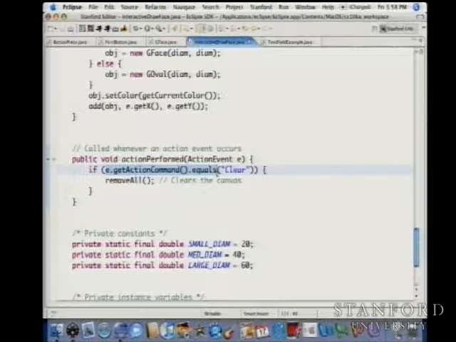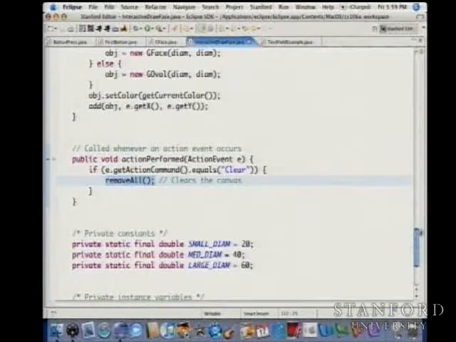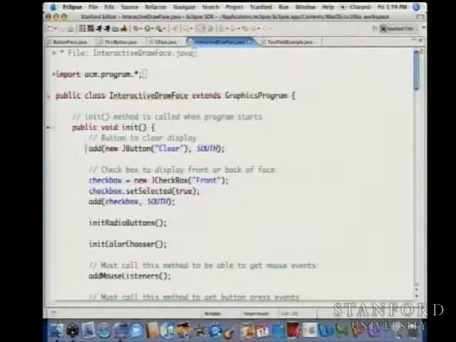Oftentimes you'll see this shorthand when there's only one thing that we want to check for instead of a bunch. We don't get the string separately. So e action command equals clear, which means they click the clear button. If that's the case, then I remove all. And remove all is one of the methods of a graphics program that removes everything that's on the canvas. So it clears the canvas. Okay? So that's how my button gets set up.